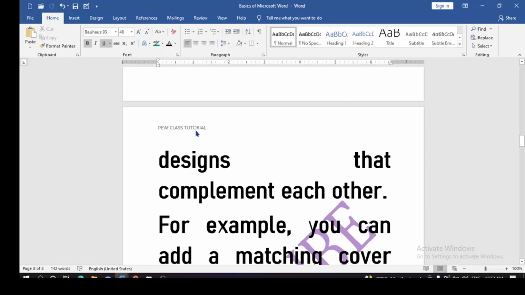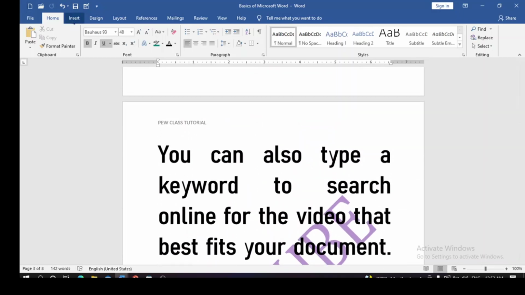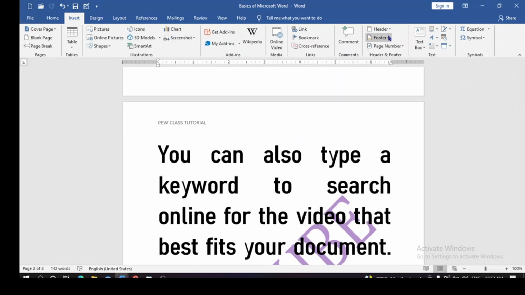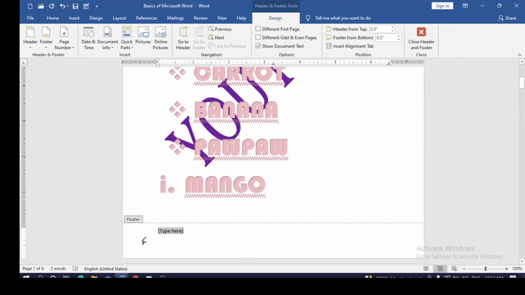So how can we add footer, something that will be seen below. Same way, go to insert. Under insert, you go to footer. You'll see different samples of footer. You can see by number banded, you can see by these 3 columns. So any one of your choice. If I want this, I click on this, it brings it out.